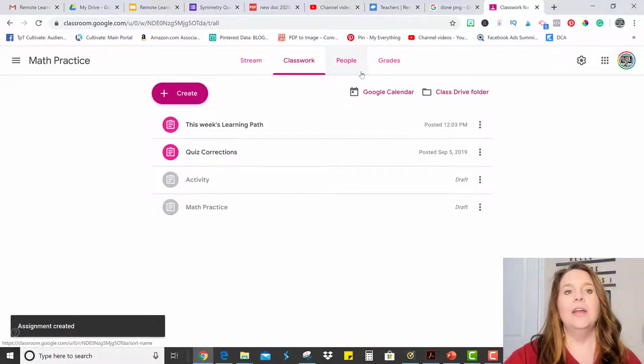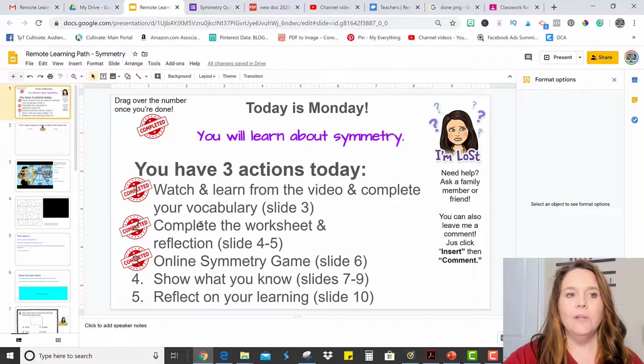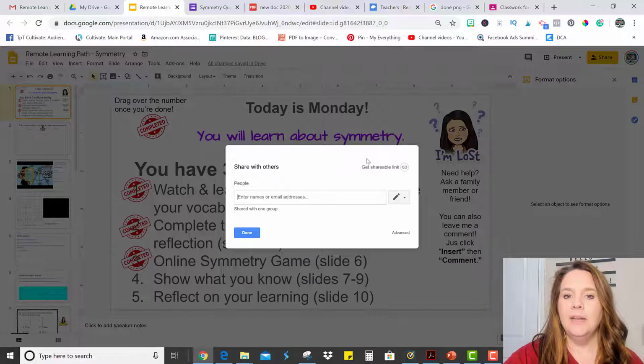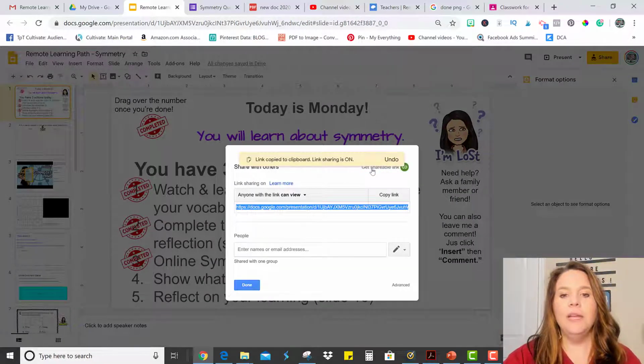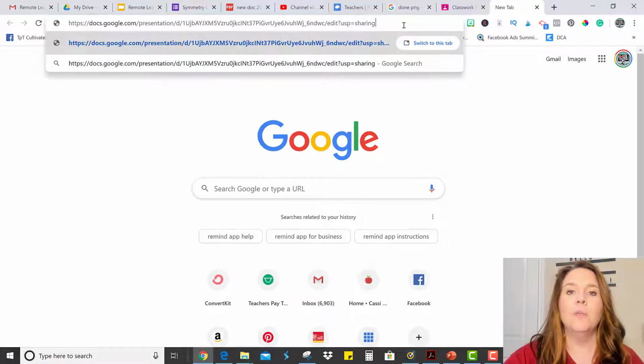So now let's look at how you're going to do this if you don't have Google Classroom. So I'm back in my learning path file and I am going to force students to make a copy. So I'm going to click on this button that says share and I'm going to click get shareable link. Okay, so once I have that shareable link, I'm going to copy it, and then in a new tab, I'm going to paste it in the URL bar.